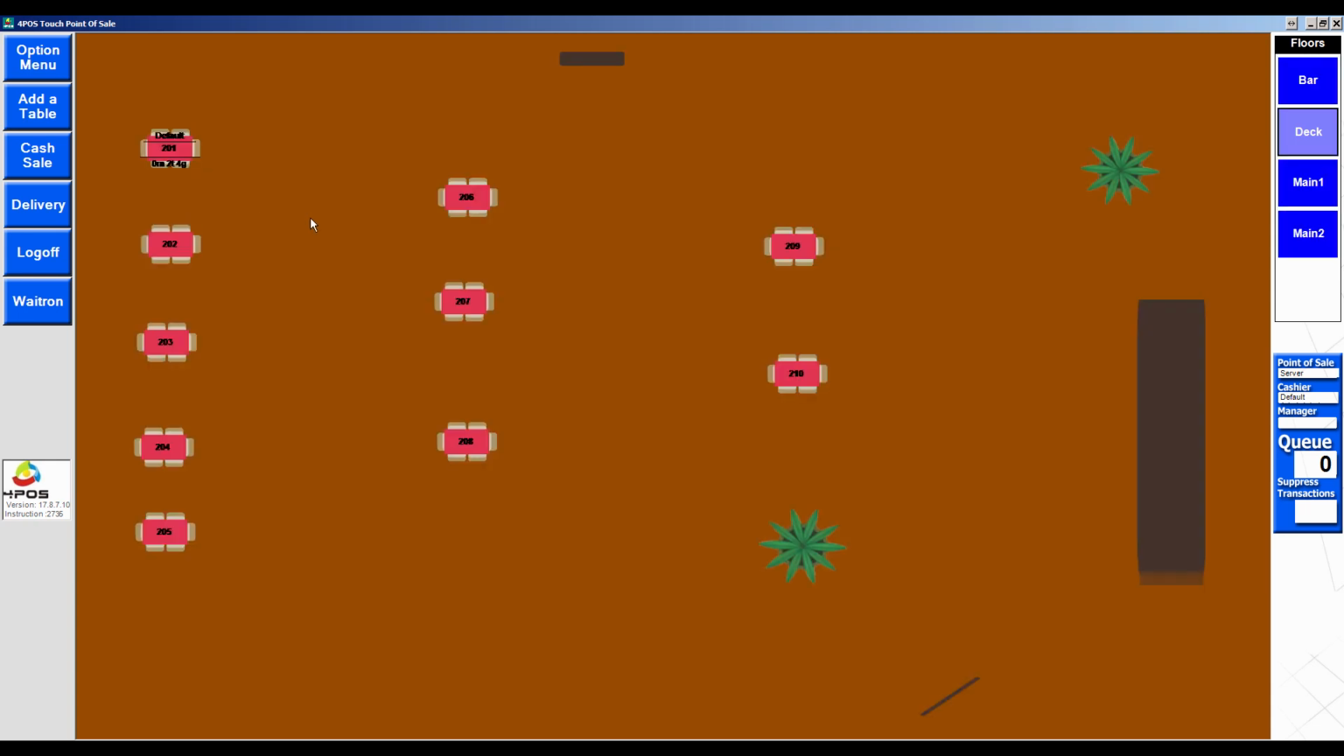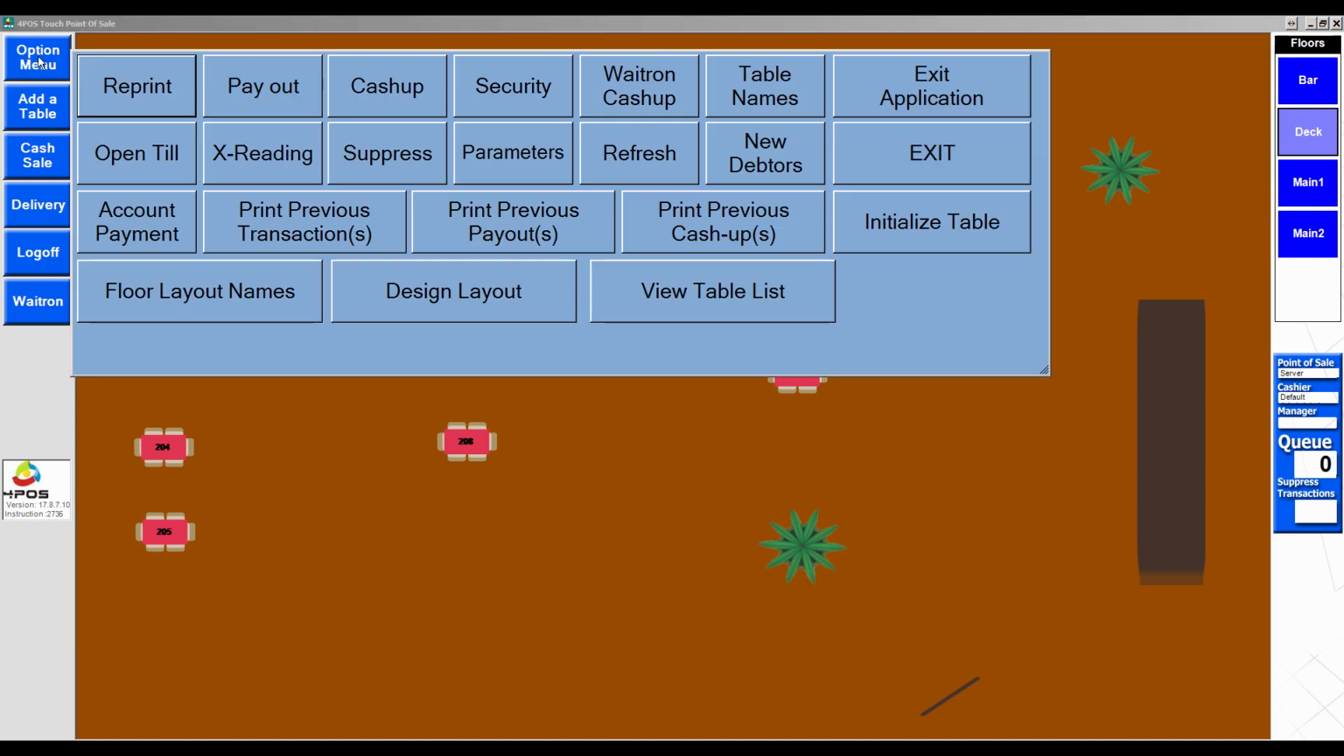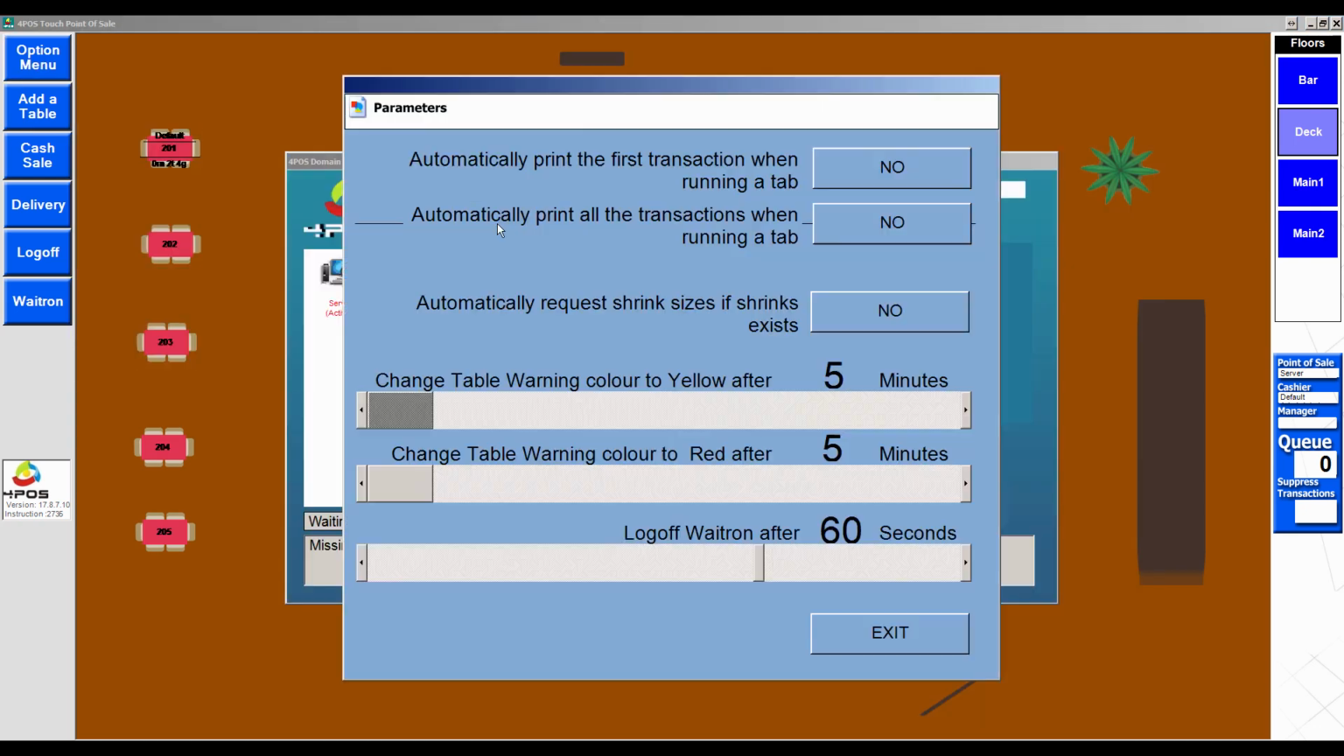As soon as the table will now refresh, as you can see over there, it shows me my table 201. For the customers that do not use the layout, that green button is basically linked to what we call parameters in the system. So we can say over here, you can see a change table warning color to yellow after 5 minutes. In other words, when do you want the system to show you that somebody's sitting on a table and not ordering anything? Okay, so after 5 minutes, in this case, it will change to yellow.